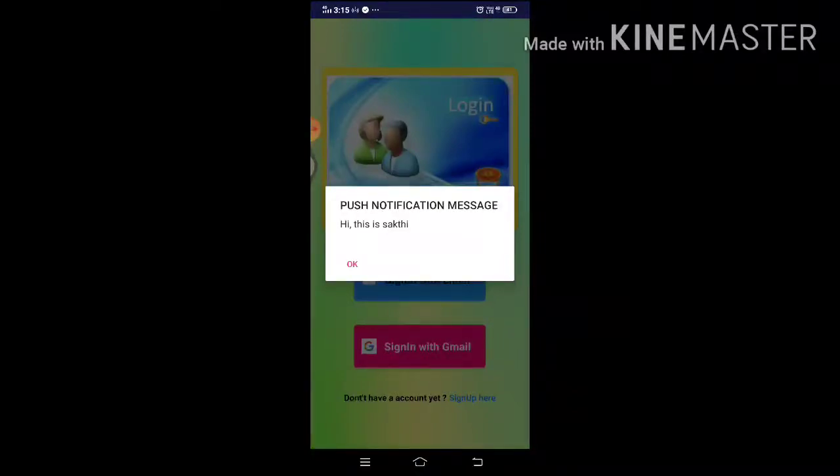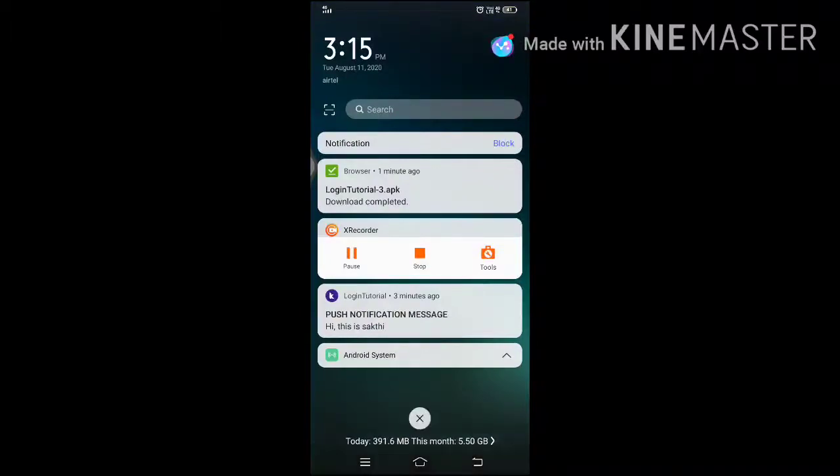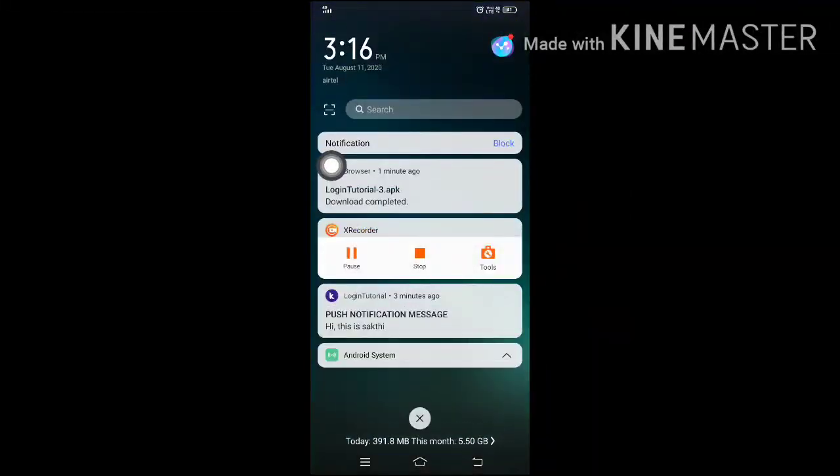I can't see the image, so I opened the app directly and opened this push notification message. Yes, and here you can look at the top. When I scroll down my screen, there you can see the login tutorial, push notification message. Hi, this is Sakthi.